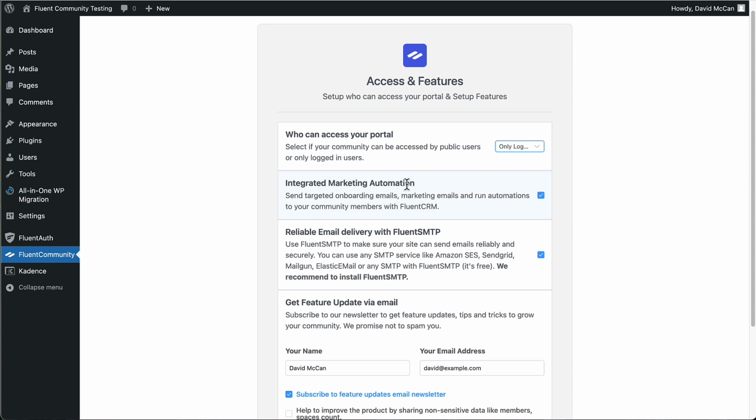Now, integrated marketing automation. What that will do is it will install Fluent CRM. A lot of times people want to use emails from their community, like if you have a mention or you want to send out a digest of new topics or something. And so Fluent CRM provides that functionality. Another really good thing that it has is some automations for the community already. Okay, and I think another automation plugin, Flowmatic, is adding support for FluentCommunity. I'm going to leave that checked and it'll get installed. I'll try to show you where those automations are.